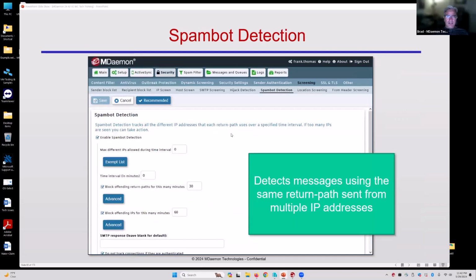There's also a feature called Spambot detection, which will detect messages that have the same return path but are sent from multiple IP addresses. So a spambot might be 3, 4, 5 or more mail servers that have been taken over by spammers through whatever means. They've been infected by malware or whatever, and then they start sending out spam. Well, one characteristic could be that the spam they send out has the same return path.